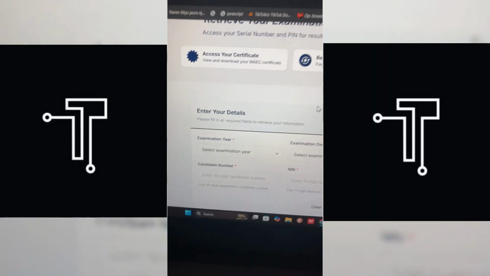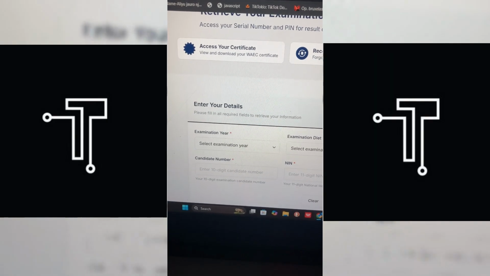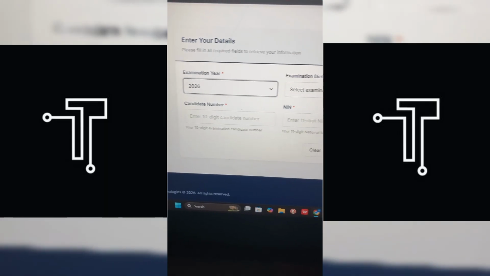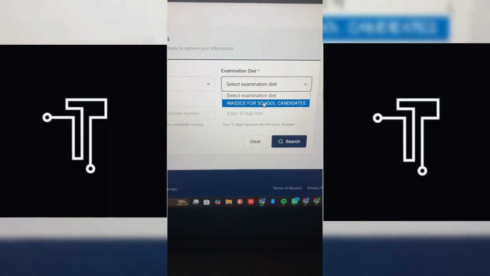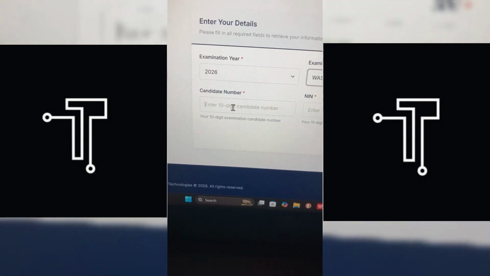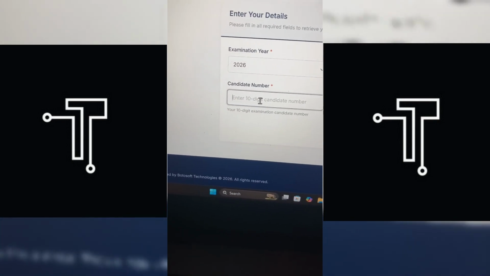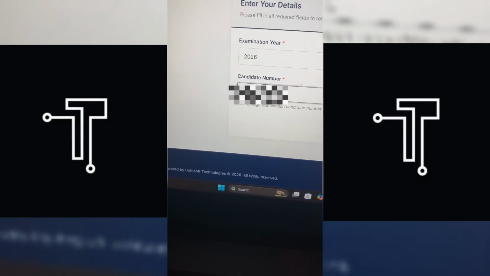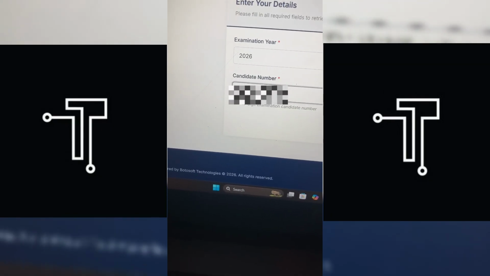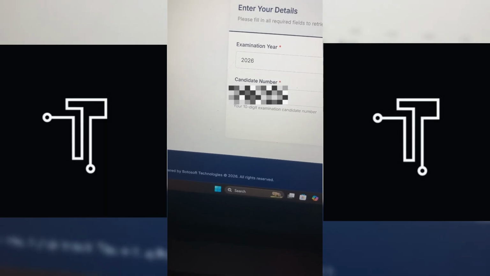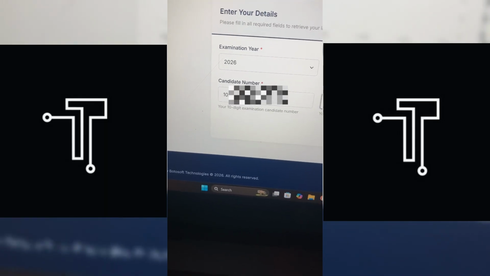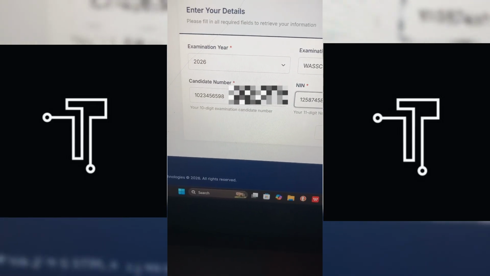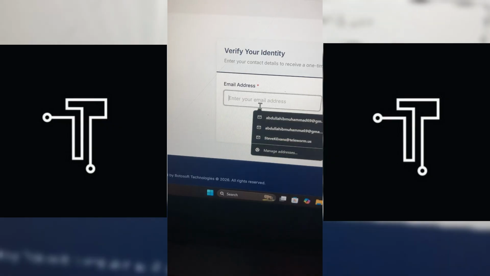You can see right here it's saying access your certificate. Here you just tap your exam year, let's say 2026, and you tap on by candidate. Here you tap your candidate number, which is always 10. Let's use this wrong ID, by the way, 11 here. Let's assume you all fill this, right? So you tap on search and it asks for your email.